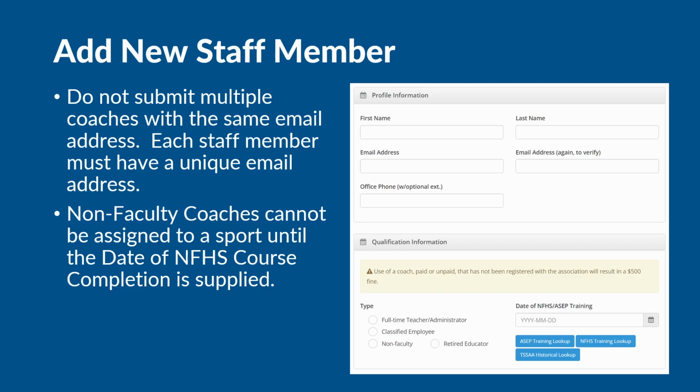One note here, don't submit multiple coaches with the same email address. Each coach gets their own portal account, plus we need to be able to communicate with the individual coaches. So each staff member needs to have a unique email address. Don't go and add 3 or 4 different coaches, non-faculty coaches or whatever, using the AD's email address, for example. The system will try to prevent you from doing that, in fact.